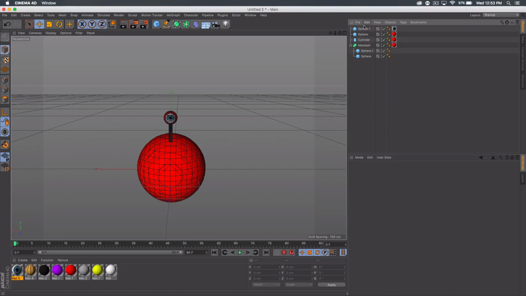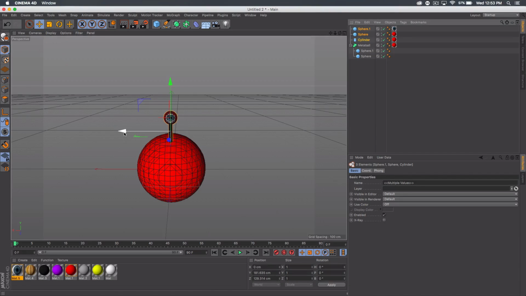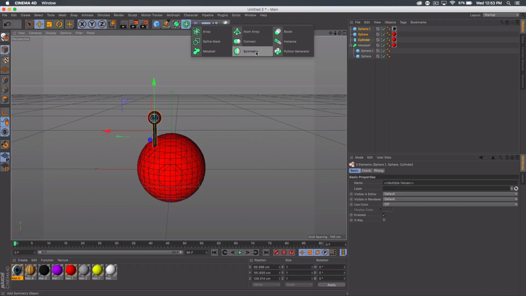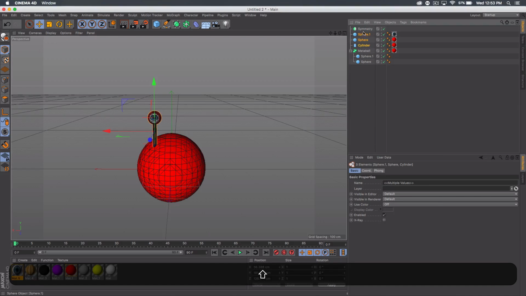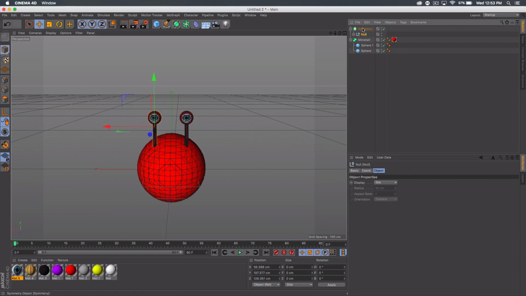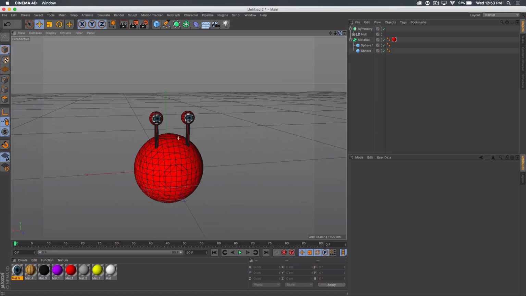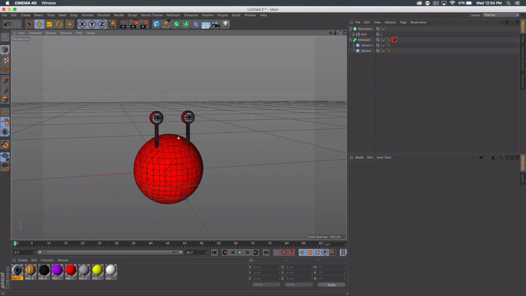I almost said two eyes. And let's just select all that, bring it over, and let's get a symmetry and put all that in a group and in a symmetry. There we go, the eyes. And the mouth I didn't do in Cinema 4D, so we're not going to worry about that.